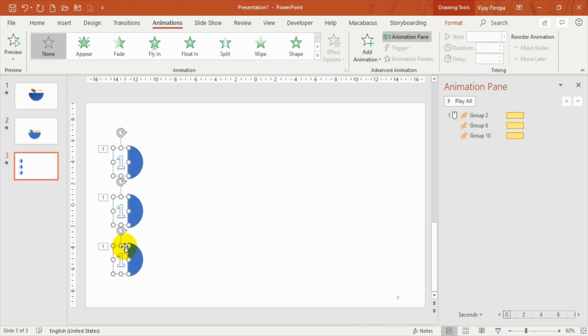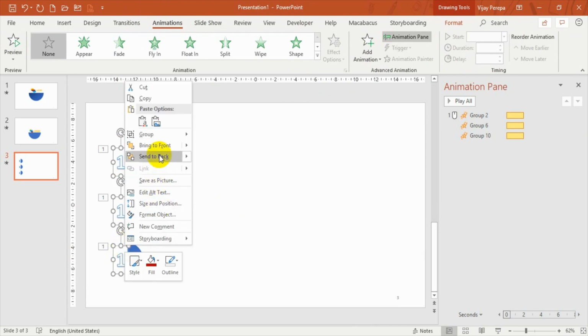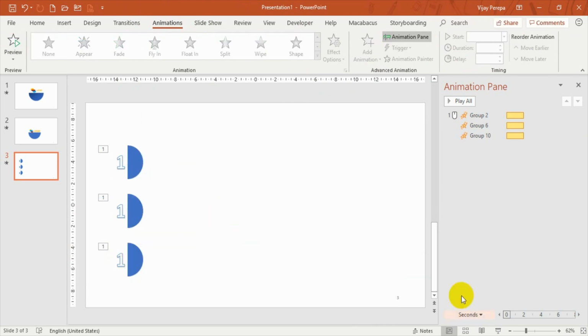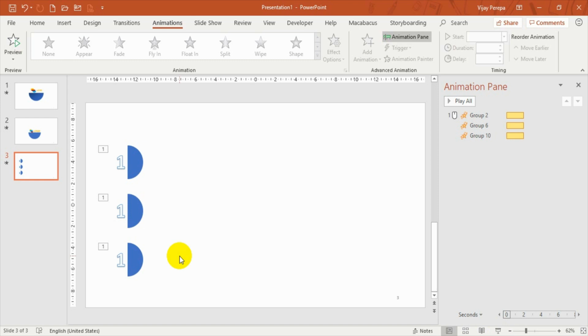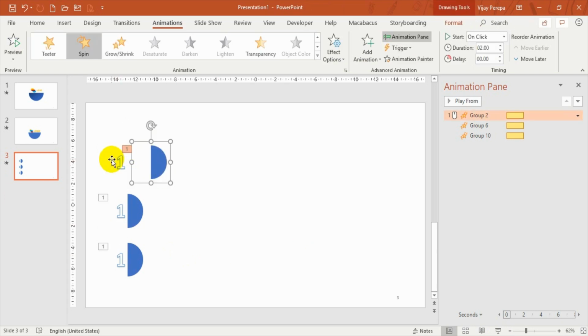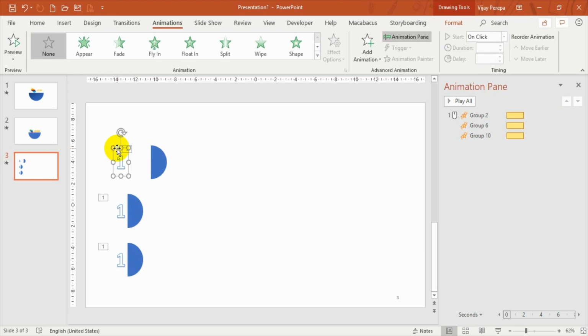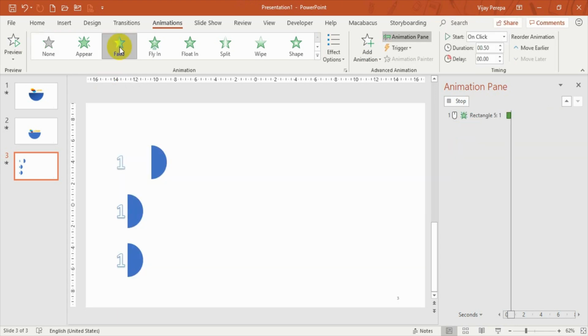So right click and send back. Now when I rotate, the number is getting hidden. Now the animation needs to be done one by one. Let me select one. Since it is at the bottom, I need to keep it aside, otherwise I can change the position of the layer based on the Selection Pane. But anyway, I'm using this option and I'm fading it.